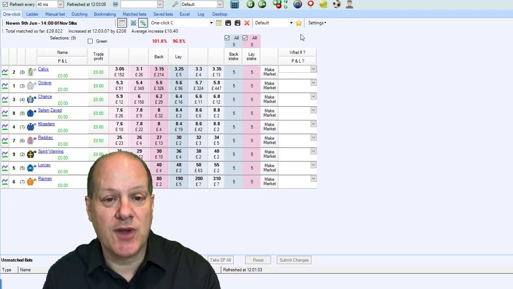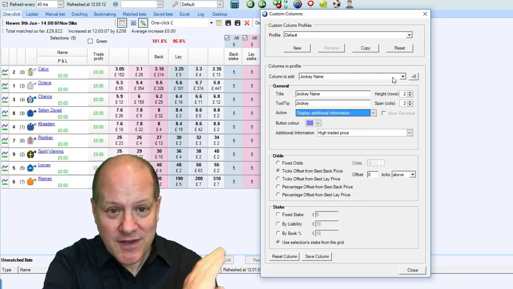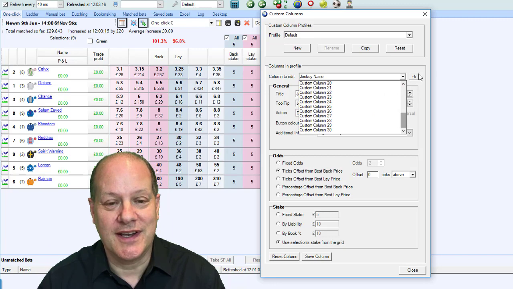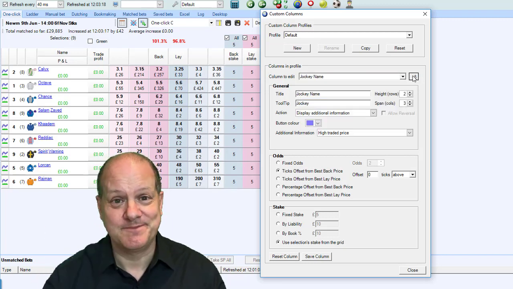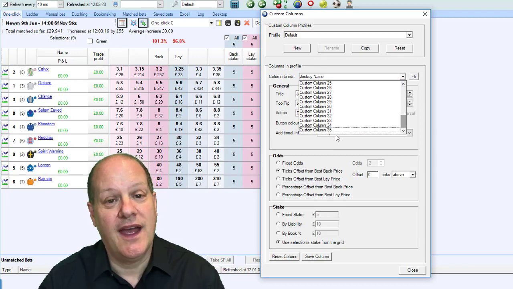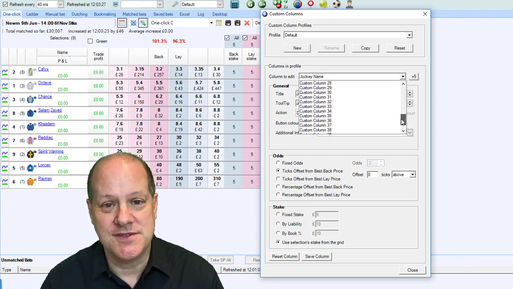Because of the increased availability of information now available on the customizable one-click screens, what we've actually done as well is we've increased the number of columns that you can use up to 100. And you may wonder why you want 100, but you'll be surprised what people have been doing with the one-click screen. Have a think about it. But basically you can now have up to 100 columns and they could be custom columns if you wish on the one-click or manual betting screen.